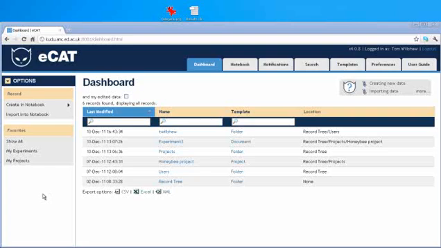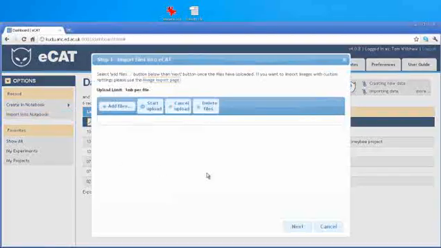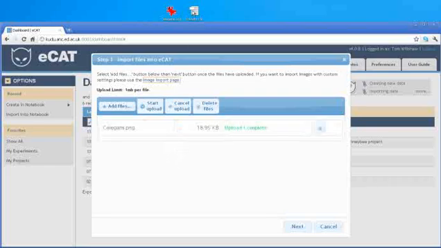This video will show you how to get your files into eCAT. So if you're at the dashboard, you can just go to Import, click on Import, and then select the files that you want to drag in. So we'll bring these two in.